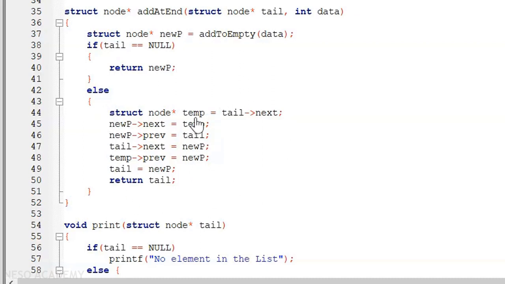That is, first we have to declare a temp pointer which must point to the first node. Then we have to update the next part of the new node and the prev part of the new node. We have to update the next part of the last node, and we have to update the prev part of the first node, right? And then we must update the tail pointer so that it can point to the new node, right? Finally, we just have to return the tail. That's it.